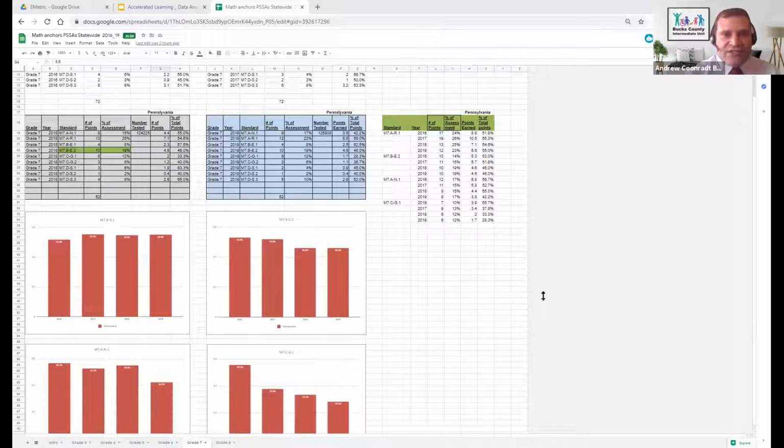Now you could say the DSs, take a look. Are there standards that are tied together? So for example, M7DS 1, 2, and 3 actually represent 16% of the assessment. How are they all tied together?